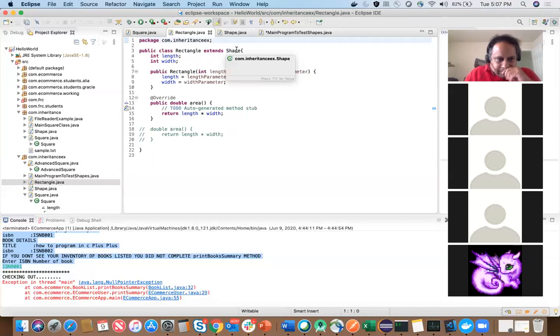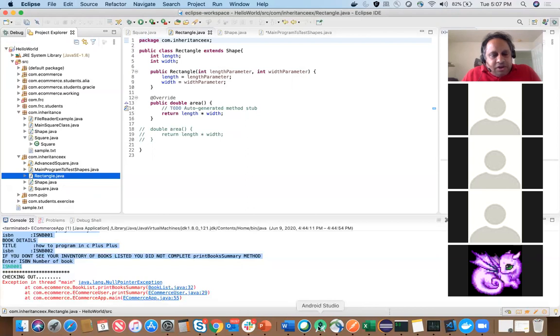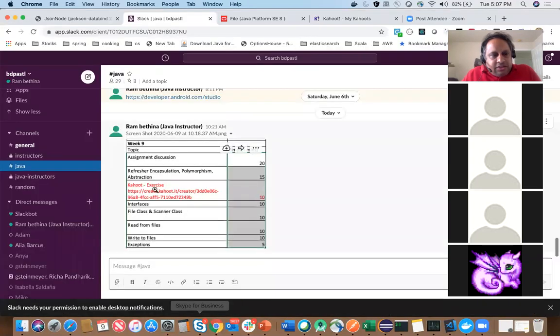So it's just a concept, so nothing much to remember there. Any questions on these three: encapsulation, polymorphism, and abstraction?